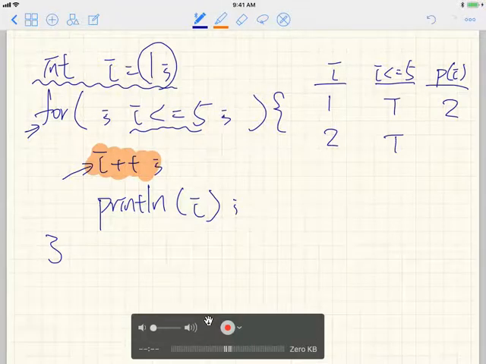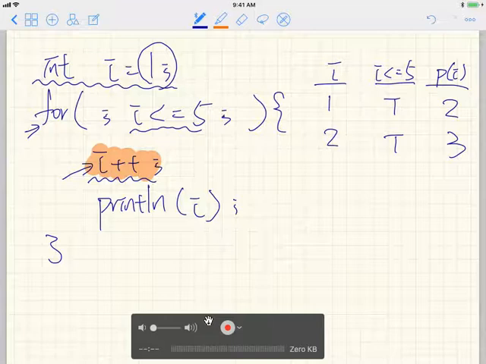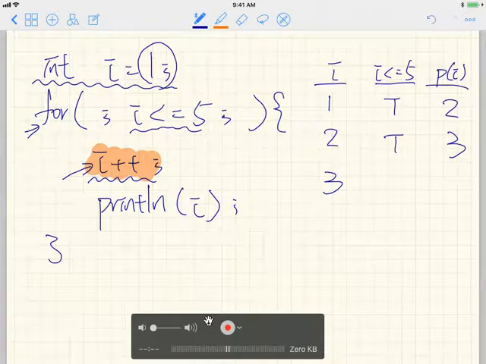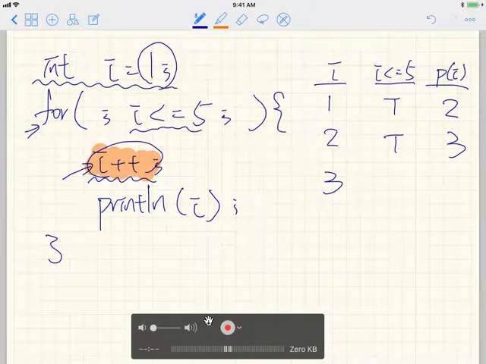And then, now what do we print out? Do we print out 2 or 3? 3, right? Because here we're going to execute I plus plus first. And then the I will become 3. So we print out 3. And then we use 3 over here to check. You can see that the tricky thing is I plus plus is not occurring at the end of the loop. It's occurring in the beginning.